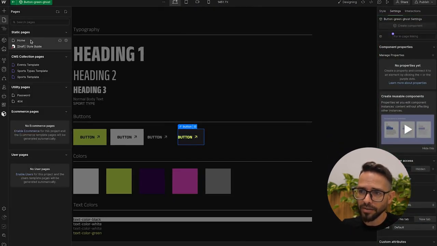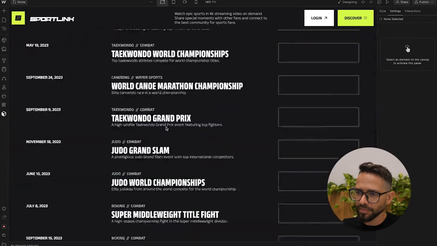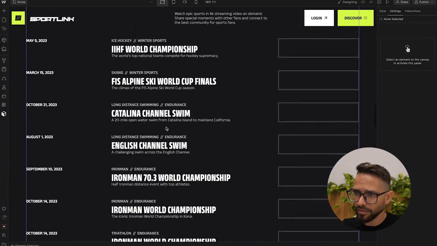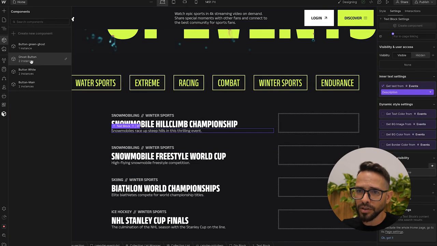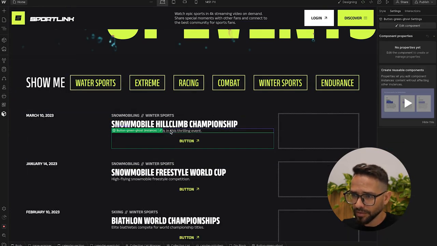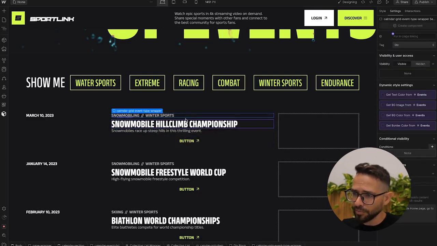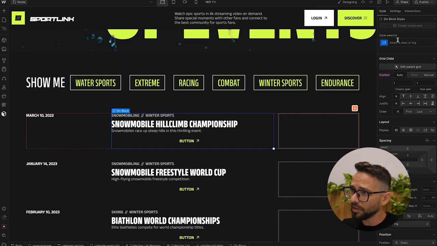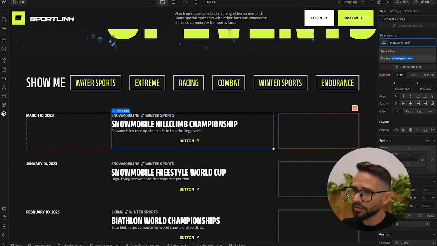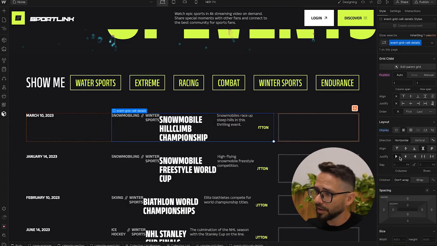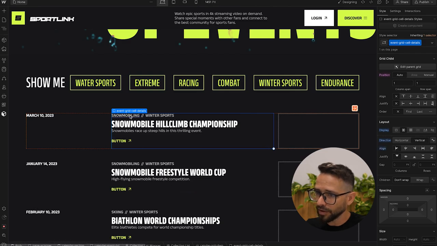Let's go back and bring in this button here. Whoa, we've got lots of events. Let's bring in this green ghost in here. Okay, so first of all, we need to make sure that the buttons and everything here is aligning to the left. So let me take this div block, which we didn't give a class to. Let's call this event grid cell details, and turn that into a flex box and align everything, not horizontally, vertically, but align it to the left. Okay, so that is great.